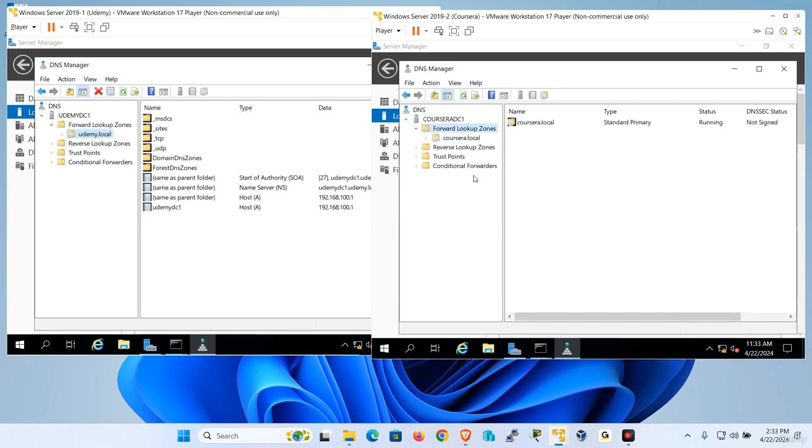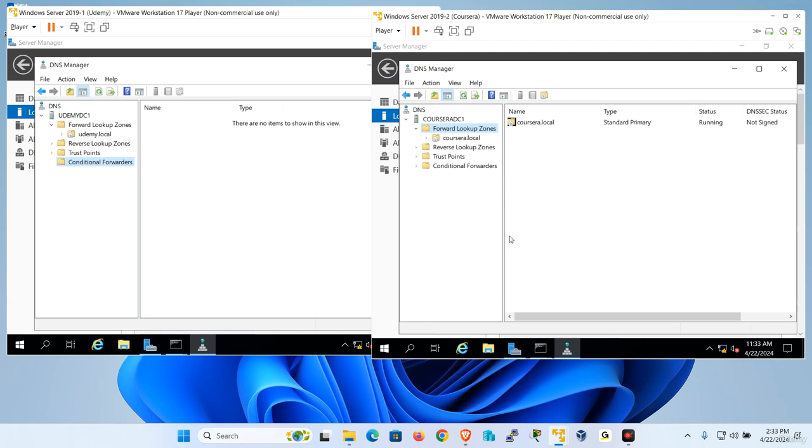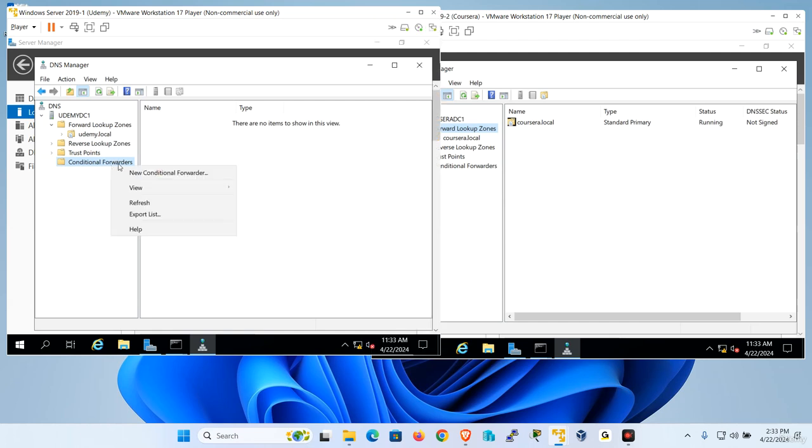What I could do to resolve domain names from one forest to another is to create something called a forwarder. Now, what is a forwarder? We're going to see that more when we cover DNS, but for now, I can tell you this, a conditional forwarder means I'm going to send a request to a DNS server that has information about the domain name. For example, if I'm on Udemy, who has information about Coursera? This system over here, and what is the IP address? It's 200.1.